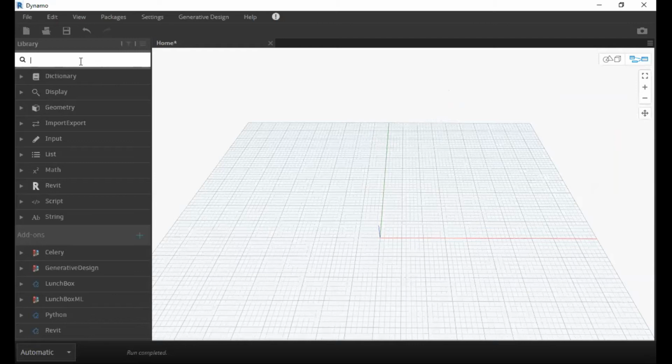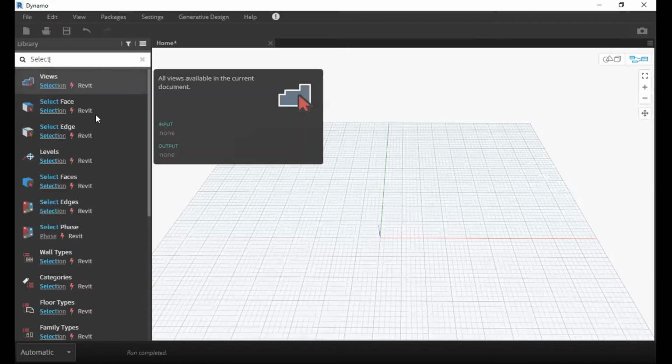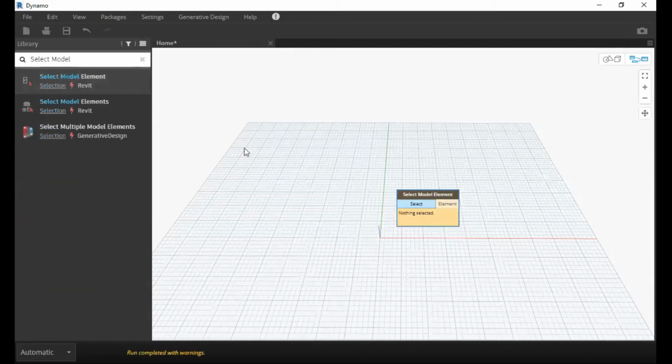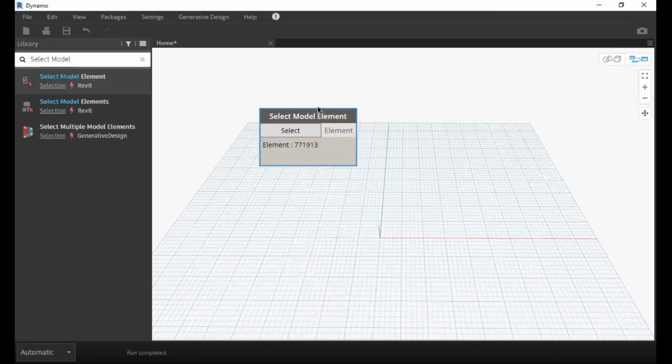Now what I'd like to do is select my object from the Revit environment. So I'll just type in select. Now what do I want to select? I want to select a model element, and I'll simply click on select, minimize this tab, and move over to the Revit environment and select whichever object I want to select. You can see already it's selected in the Revit environment.